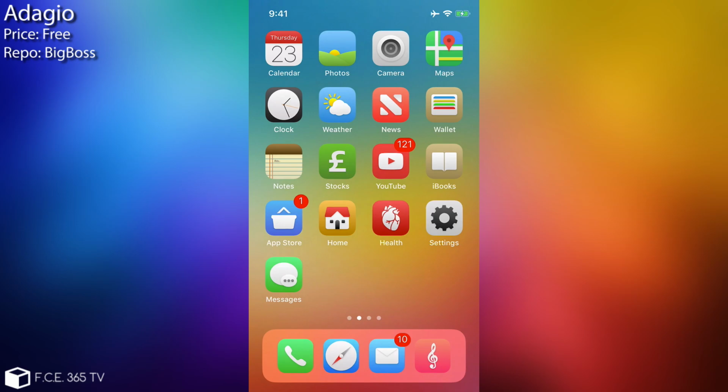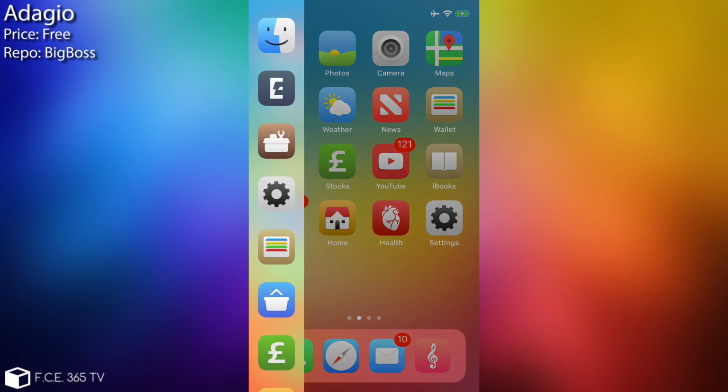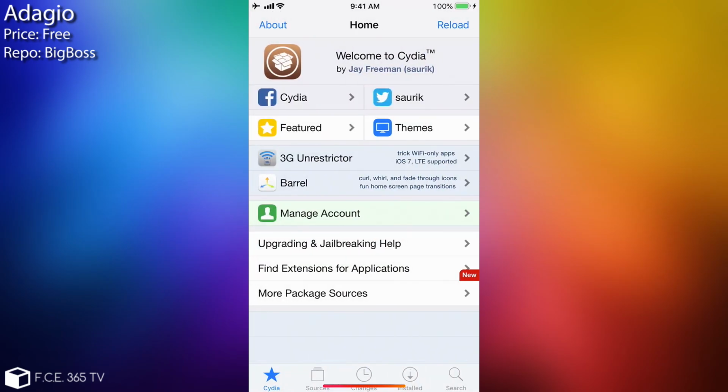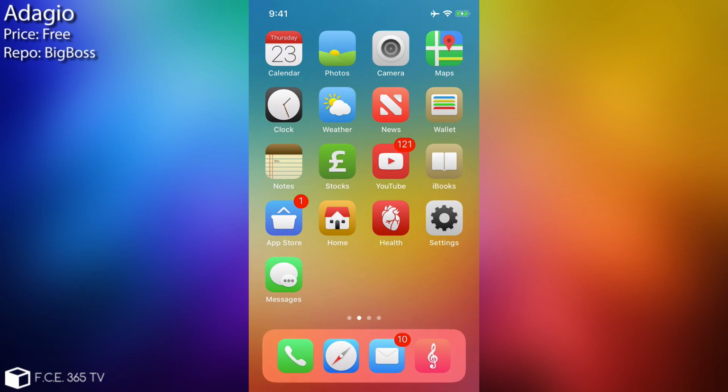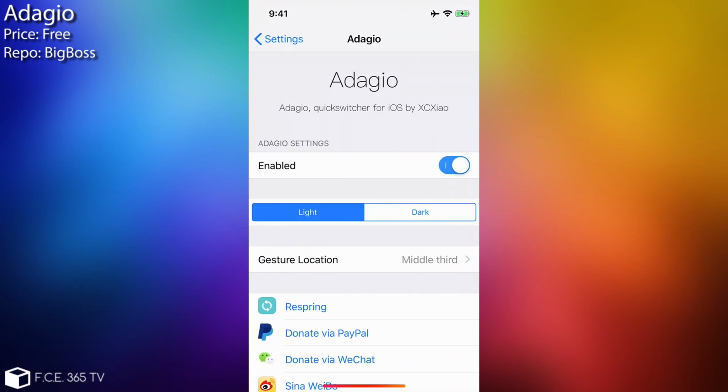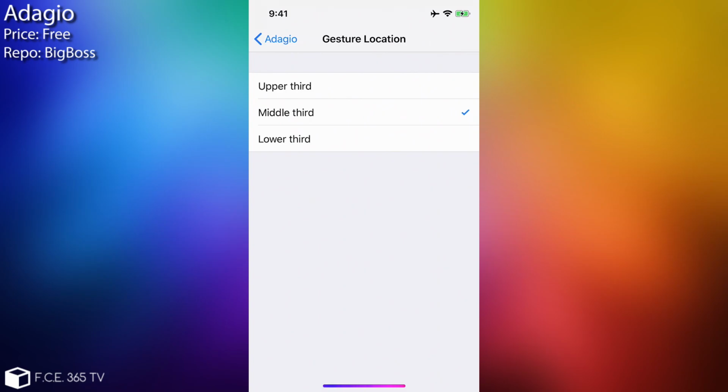And let me show you, when you activate it, it looks like this. You have the app switcher in here from the side, and it shows all the active applications, and you can of course open the application from there. So the settings of this are pretty much in here. You can choose between light and dark, and then you have the gesture in here, and you can choose between upper third, middle third, and lower third.